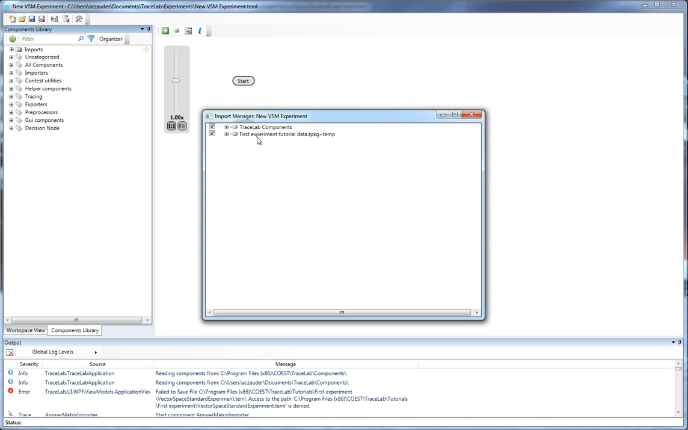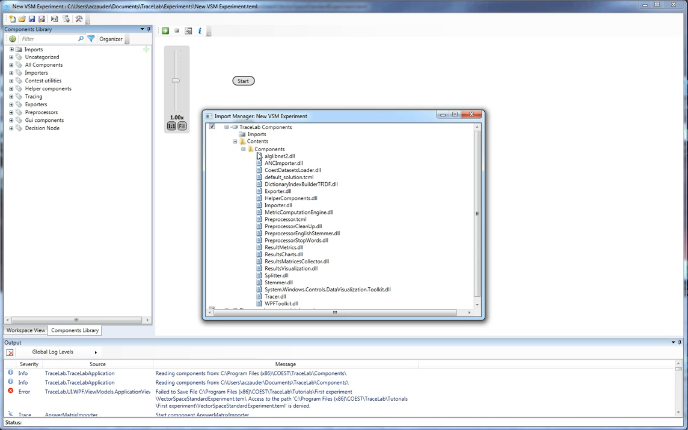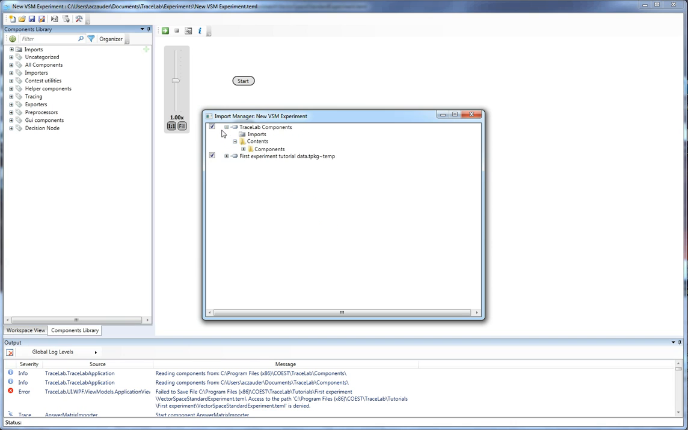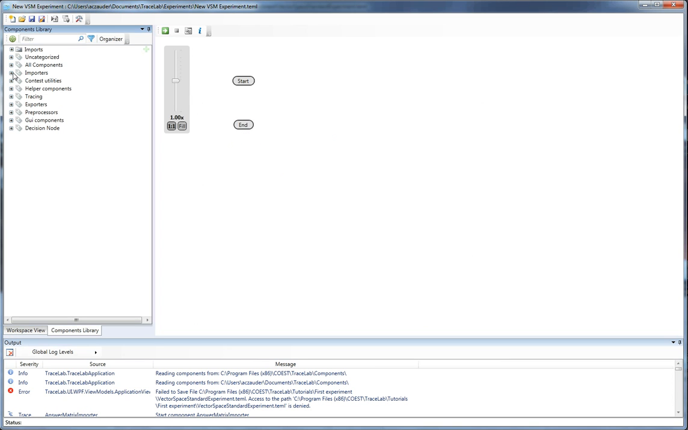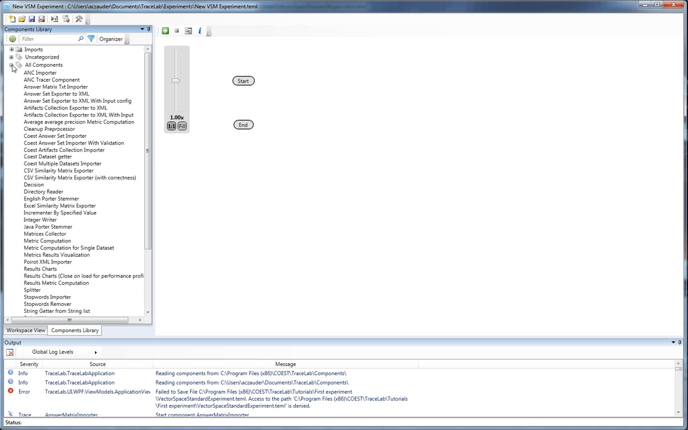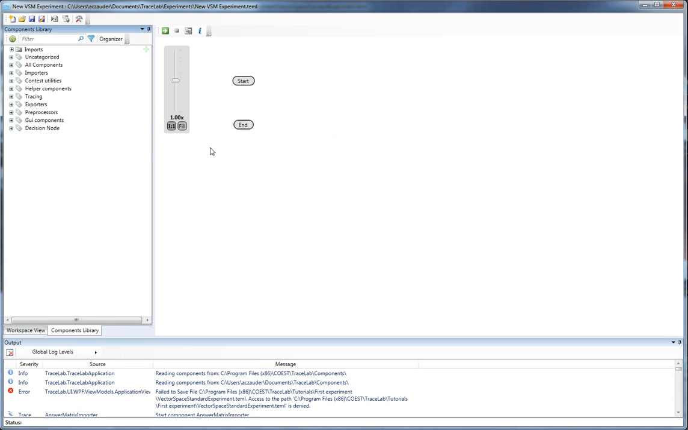In this case we have two packages. One is TraceLab components, which consists of many components, as you can see, and the other one is the sample data that we'll use in our experiment. Both packages come with the installation of TraceLab. Once you have done this, you can notice that you have more components in the components library. As you see, initially we only see the start and end node.